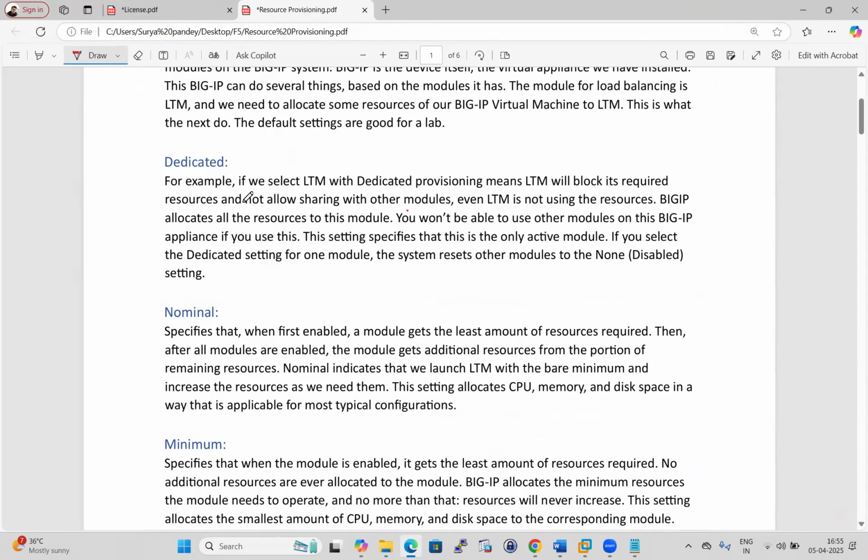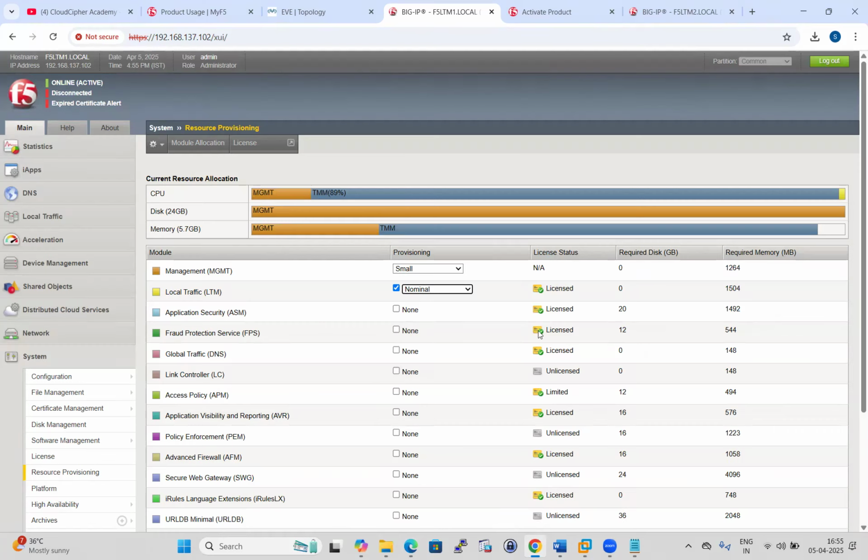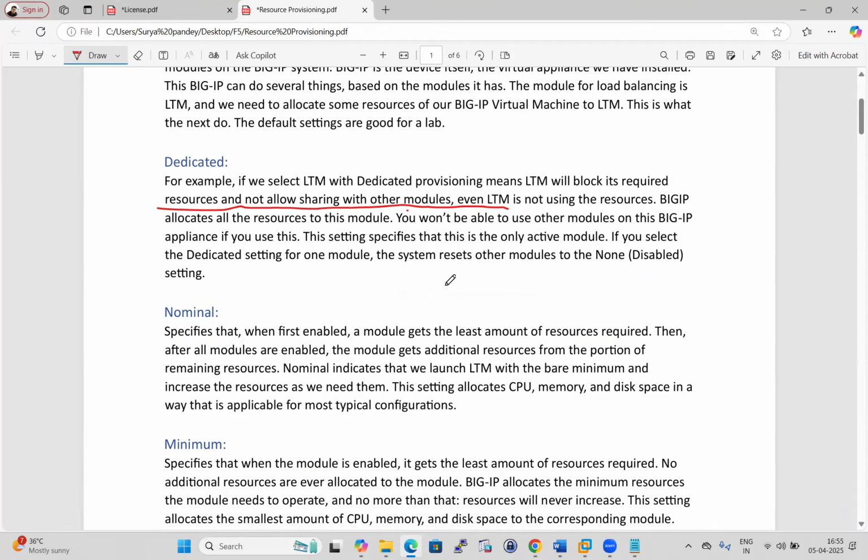If you are selecting dedicated, guys, it is going to allocate all the space, whatever memory, CPU and all, and we can't use it for other modules. So I suggest that if your box is only running as an LTM module, use dedicated in resource provisioning. But if your box is working as both LTM and DNS, I suggest going with nominal, so that as per the requirement we can increase or decrease.